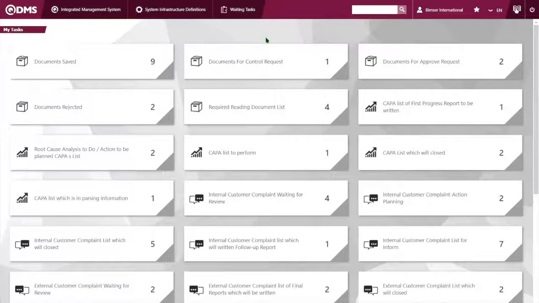Now, administrators are kind of like me. Administrators are users who have the full functionality. They can oversee the entire system. So now let's look at the modules.